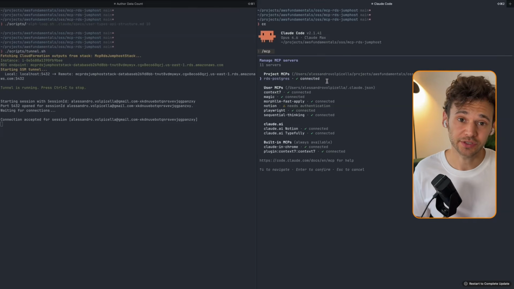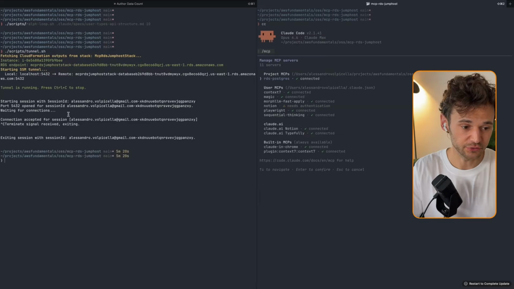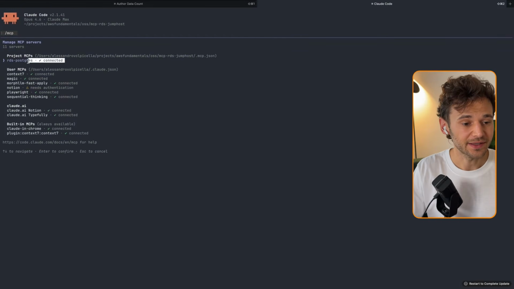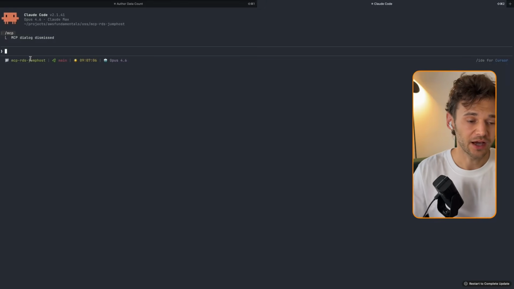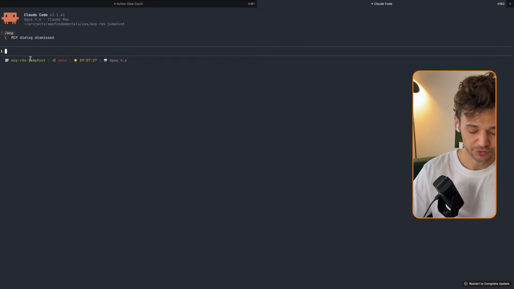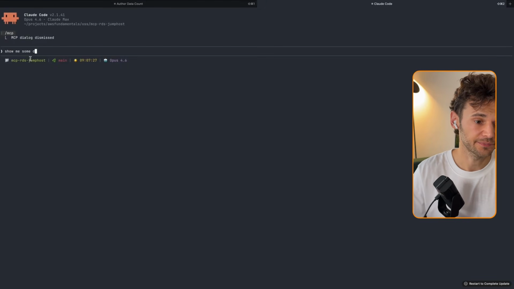It's creating a separate tunnel in the background. So this actually doesn't need to run. We can remove that. It creates its own tunnel. It is now connected. And now what we can do is we can say, show me some data and give me an overview of it in the database.